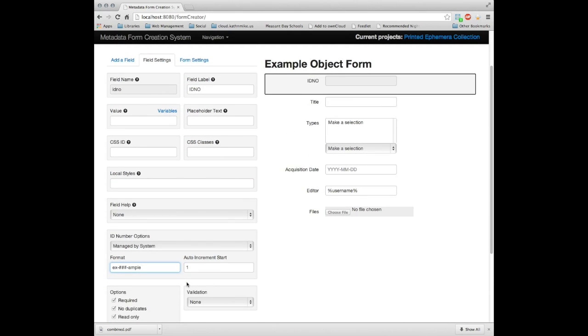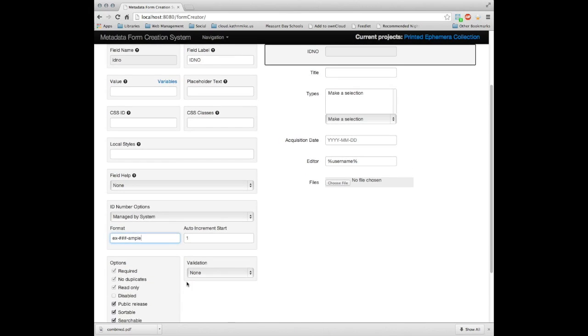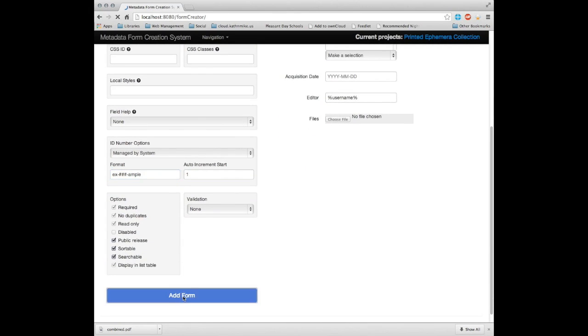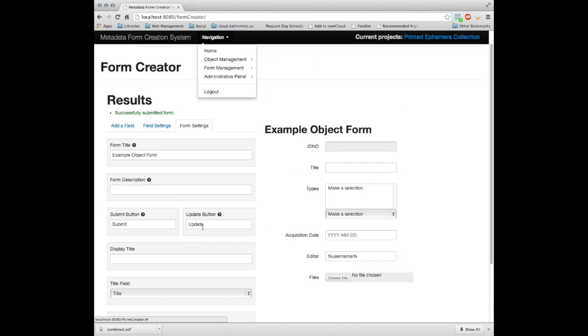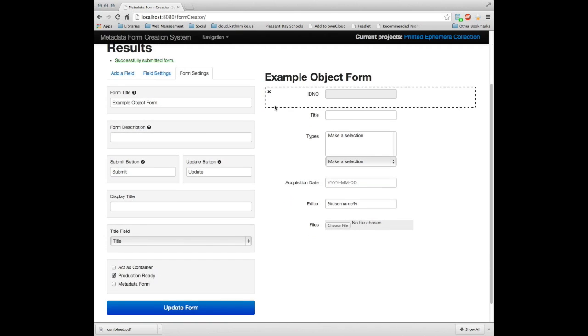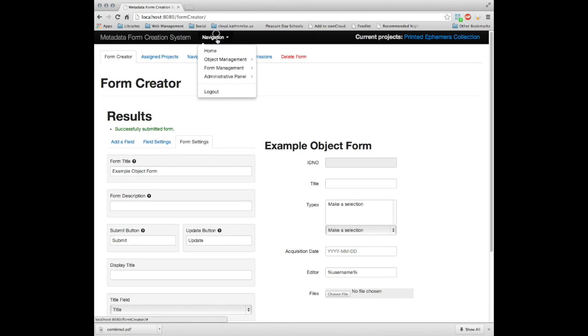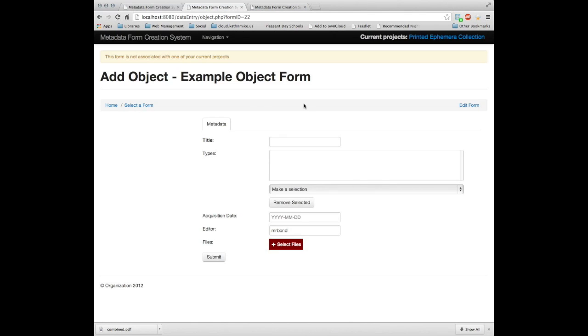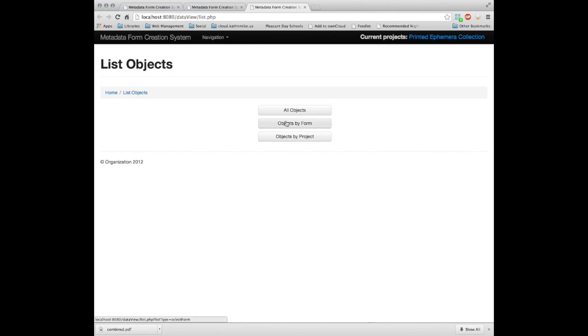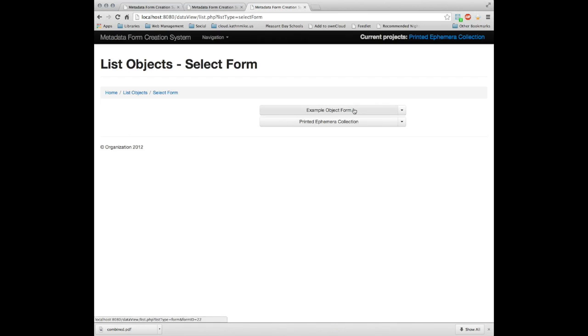Okay, so let's go ahead and add this form. So now if we go over to, because we already made it public, we can go over to create, and we can go over to list, and we can see that the object form is available here for creating. And if we list objects by form, it's available here by form.